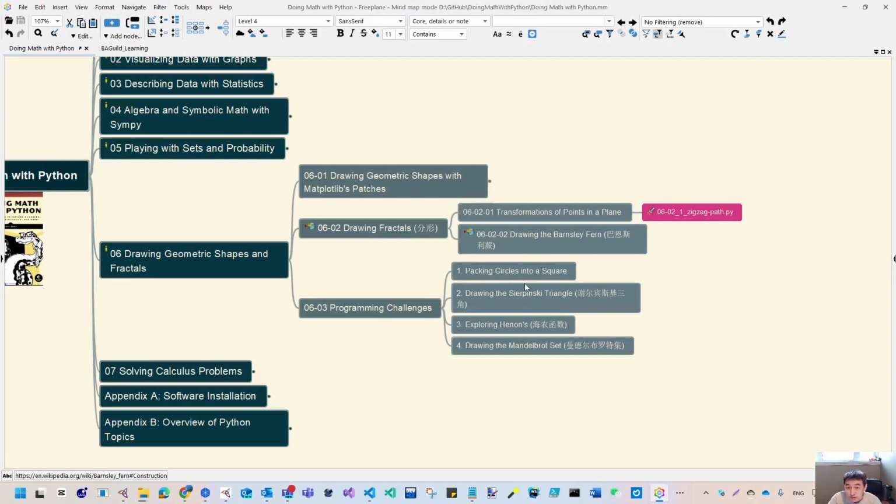We have 4 challenges. First is just packing circles into a square. It just uses the way we learned from 6.1. And then for these 3, we can draw some complex shapes using the fractal rules we learned. I also put this Chinese translation here, so hopefully you can also go through those references beforehand.